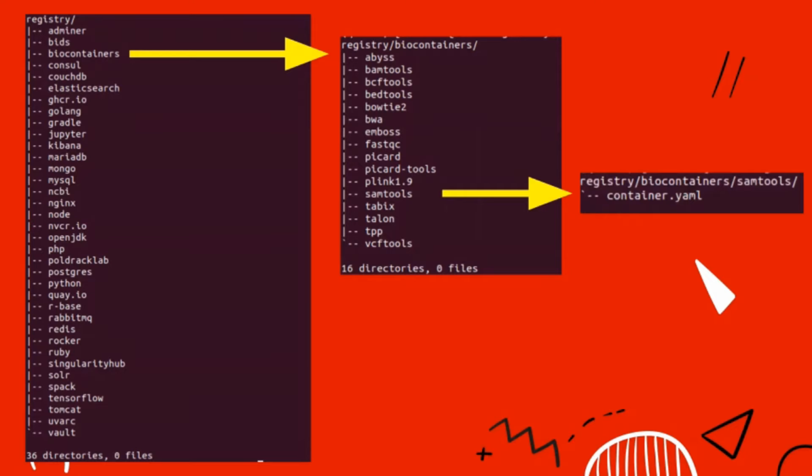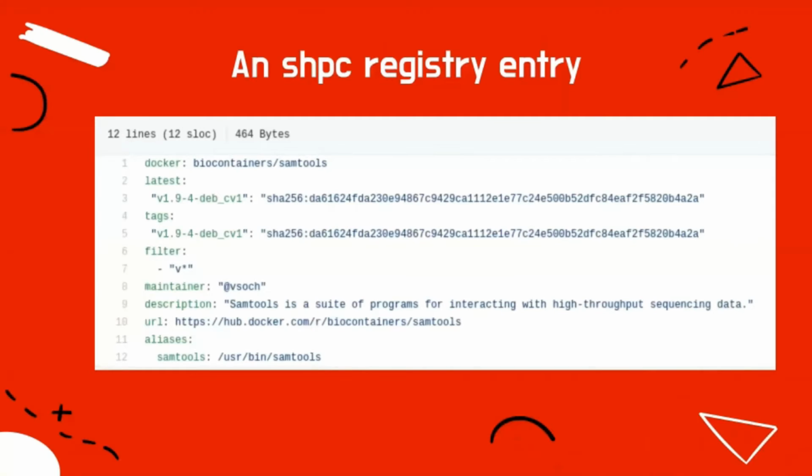And then within each one, it's just a container.yaml file. This is an entry in the registry and really all you need to add a container. What does that look like? Well, it has an identifier that identifies where the container is, for example, from Docker Hub. It'll have a latest tag. For example, this is the digest for the tag that was determined to be latest by the bot that updates them, which we'll talk about in a second.